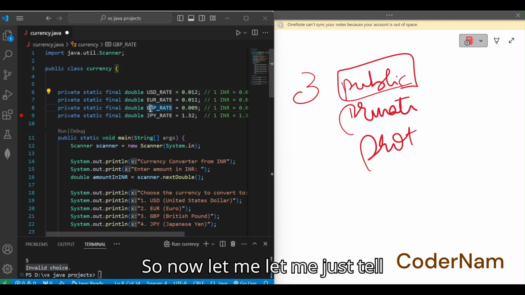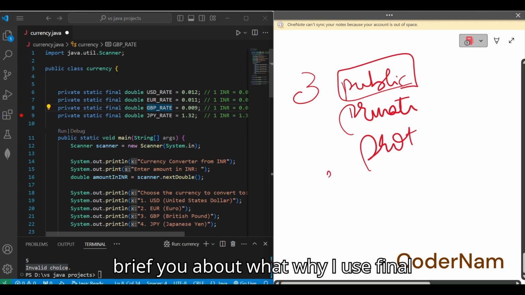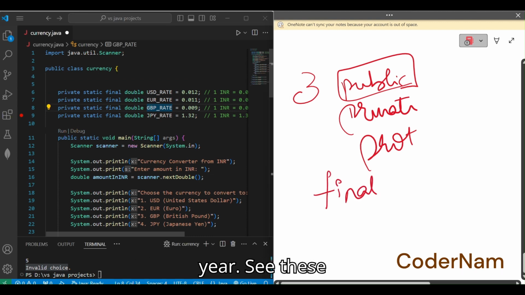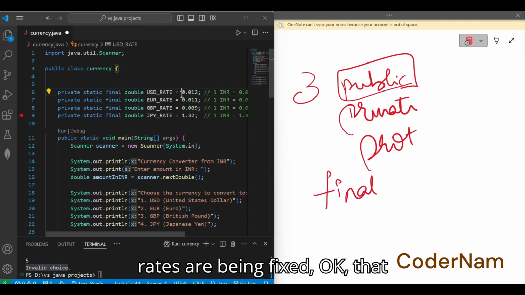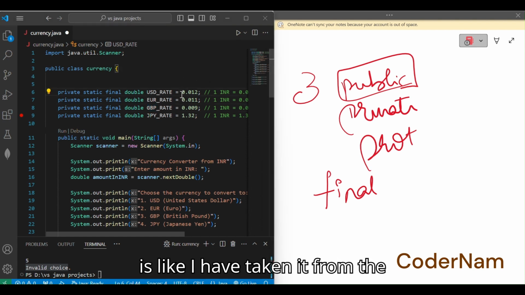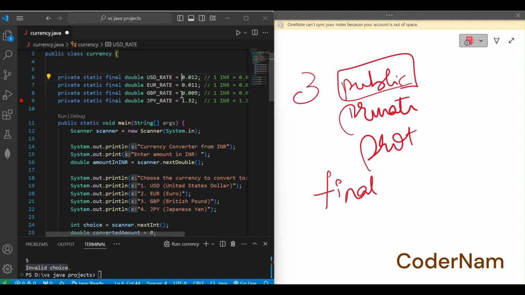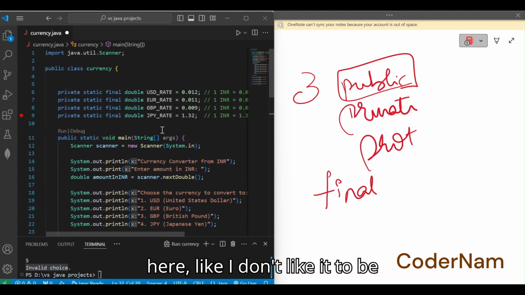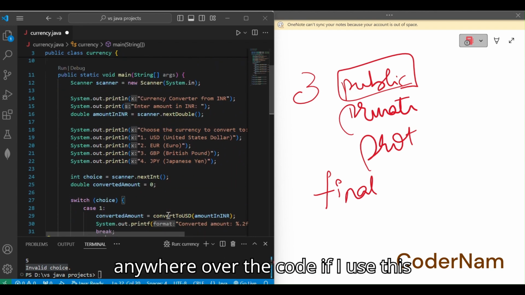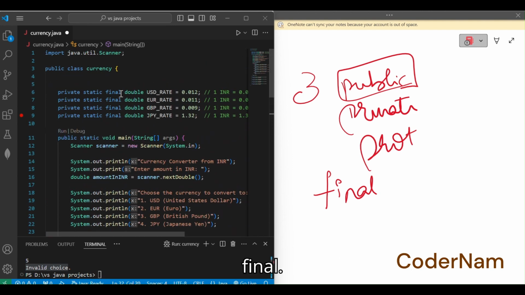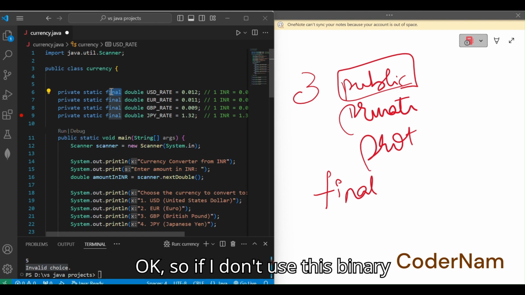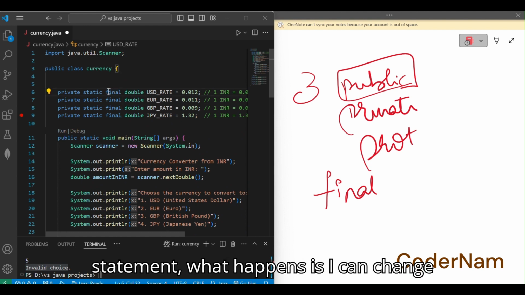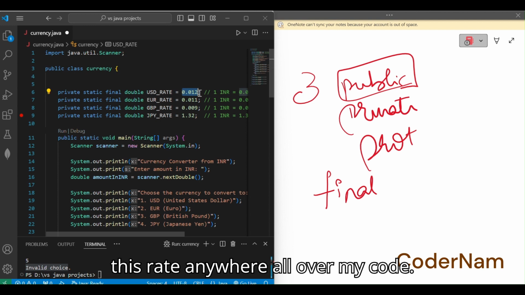Now let me brief you about why I use final here. These rates are fixed, taken from today's rate. If I want to change one, like I don't want 0.012 but want 0.013, I can't change it anywhere in the code if I use final. If I don't use the final keyword, I can change this rate anywhere in my code.